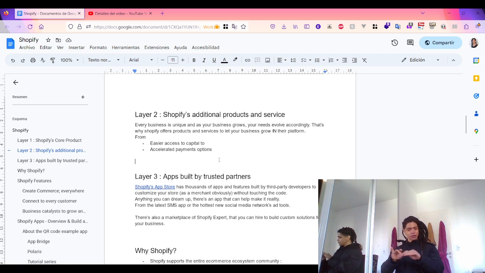Okay, this second layer, the Shopify additional products and services, provides ways to first identify that your business is unique, and as your business grows, your needs evolve, and that's why they provide you products and services to grow on their platform. For example, easy access to capital, receiving funds, and accelerated payment options.